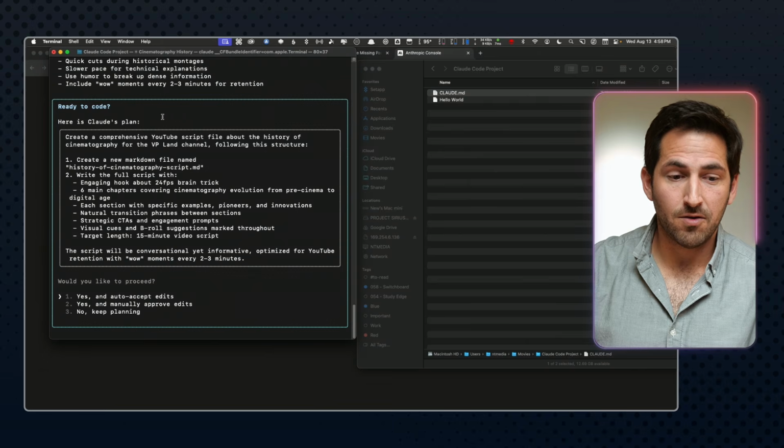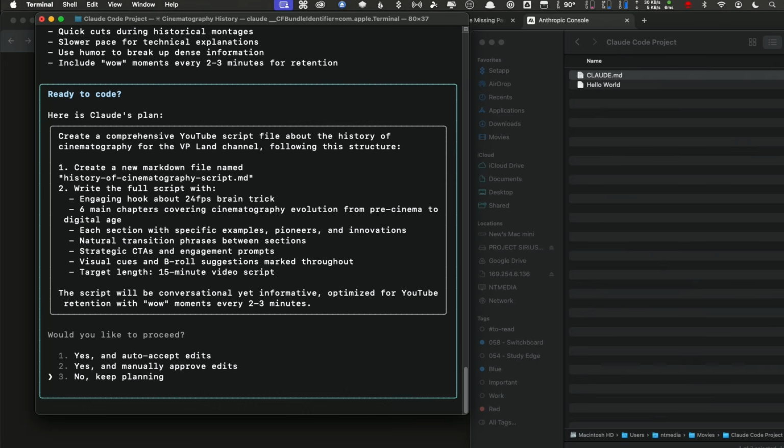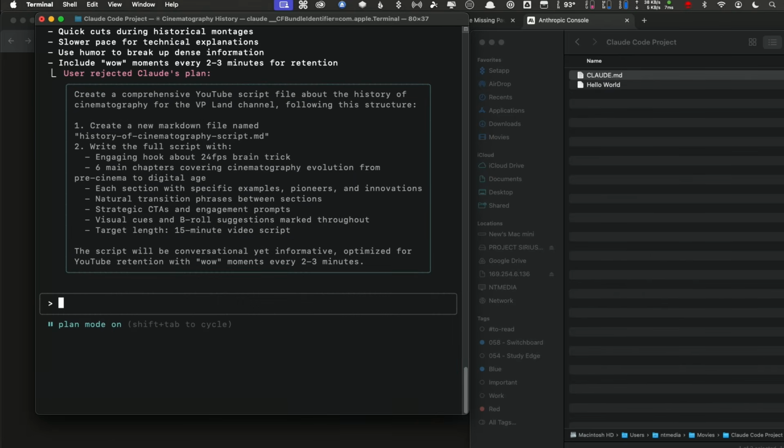And then you could say, yes, cool, go do that. Or you could say no, keep modifying. So here, we're in a box, here's Claude's plan, create a new markdown file, write the full script. See, maybe I didn't want a script, maybe I just wanted the outline. So I could say, no, I just want an outline right now, no full script.